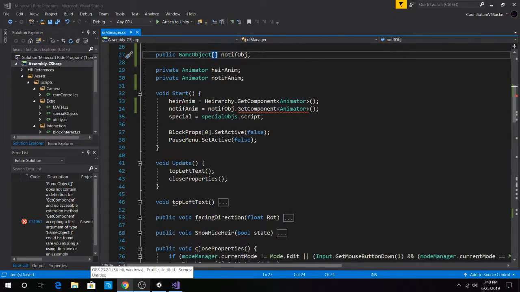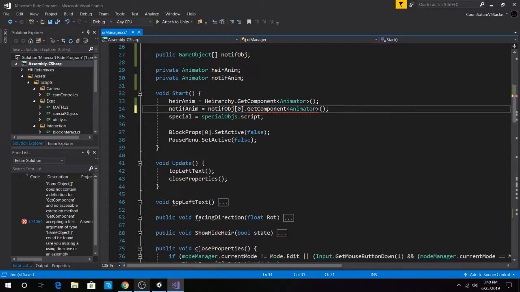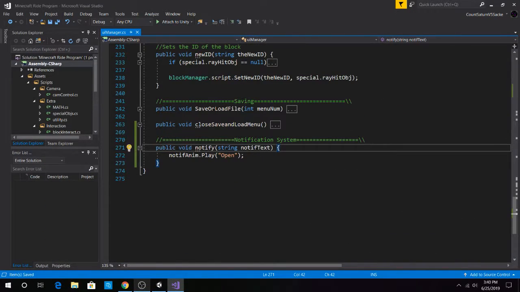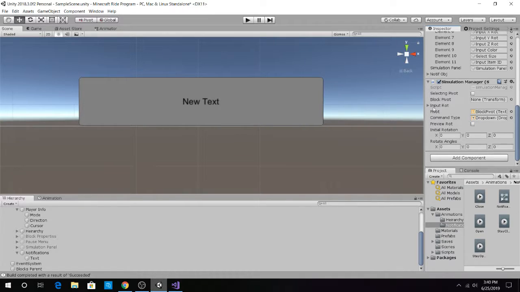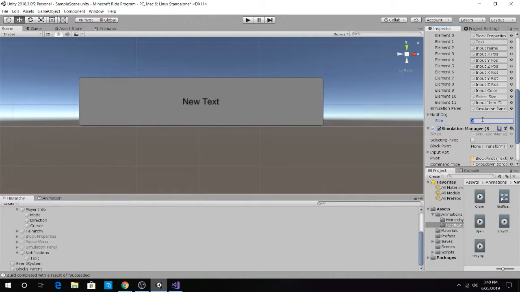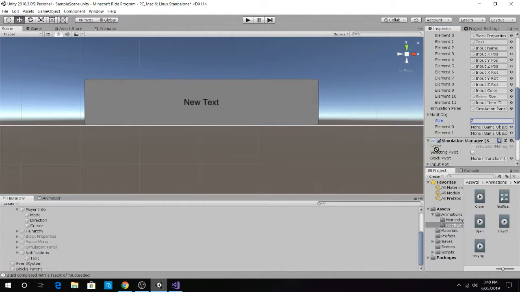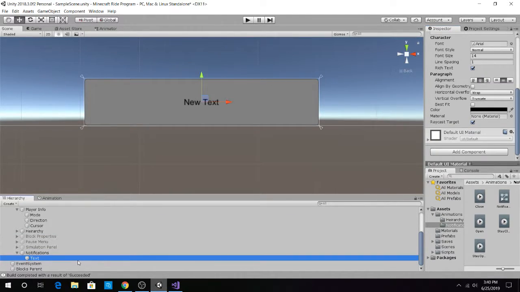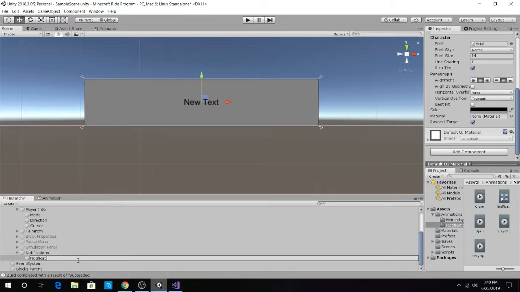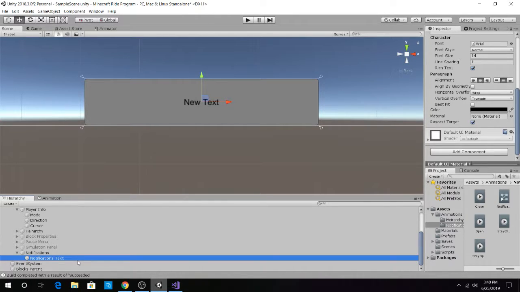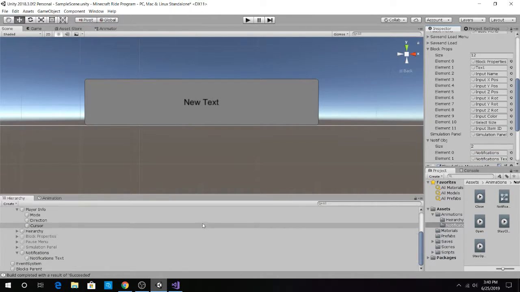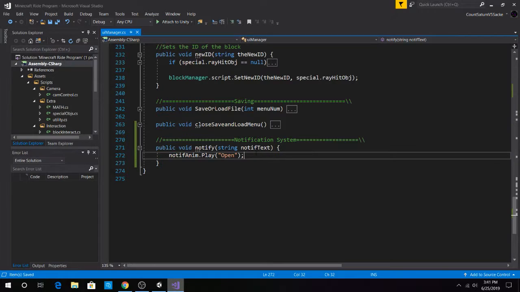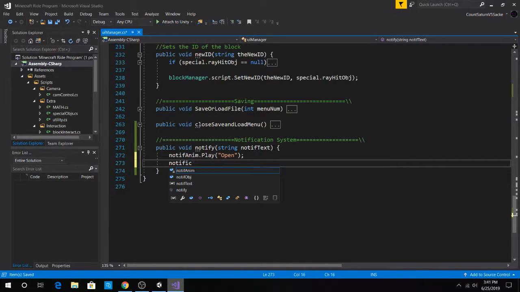In the start we'll set this one to 0. Okay, so now we have to do two objects. First one will be notifications and the notifications text. Just to differentiate, notifications text, move it down, and there we go. Save.